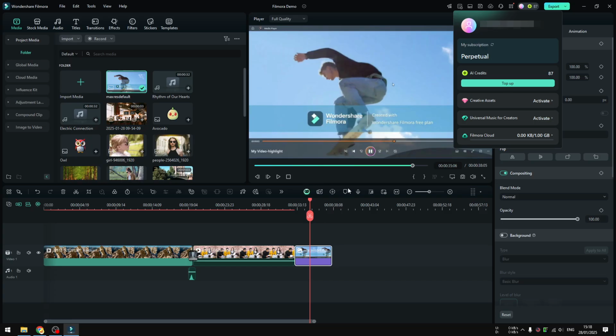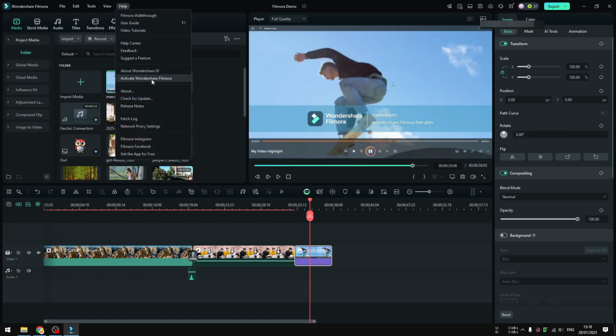Now, another way to tell if you're using the free version, the perpetual license, or the other subscription model that you have in Filmora is by going to the help menu and then clicking About Wondershare ID or Activate Wondershare Filmora. It's going to open a browser window, and you can log into your Filmora account to verify the identity of the user of this Filmora software, and if you have paid for it, you should usually be able to log in smoothly without any problem.